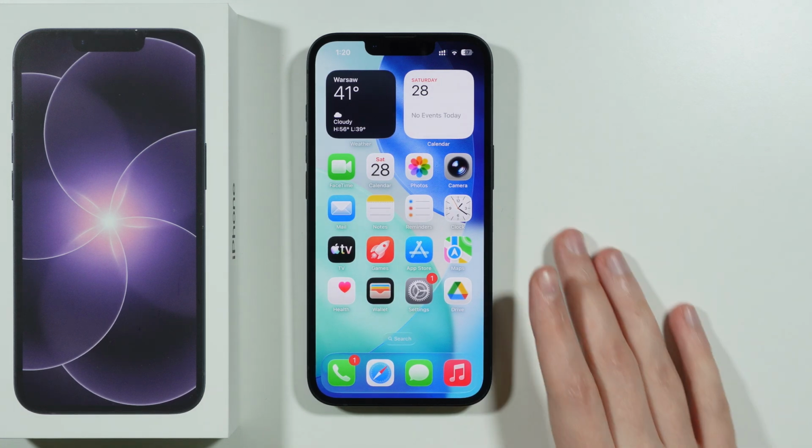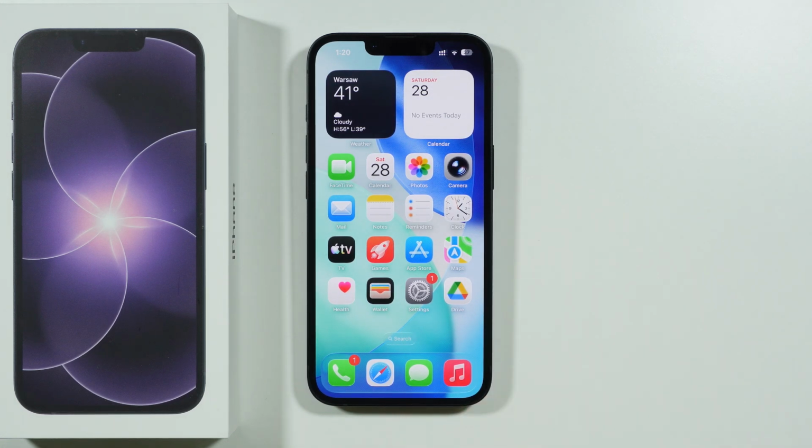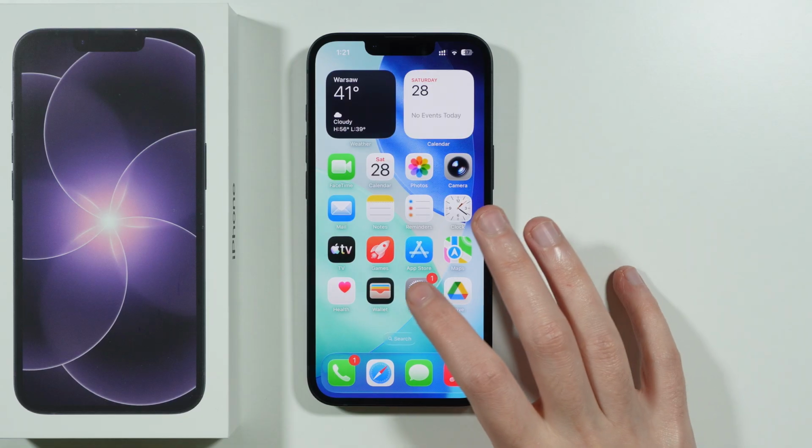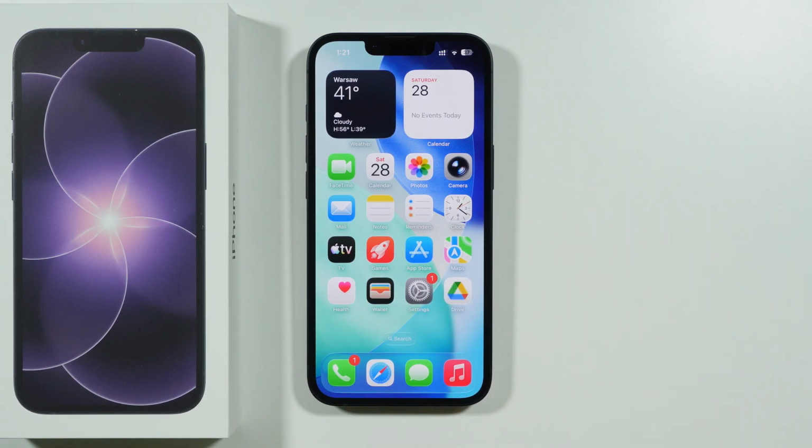If you have issues with the black screen during calls on iPhone 17e, let me show you what you can do to try to solve your issue. After every option or setting that I show you, ideally you want to check if your issue is solved, and if it's not solved, then of course you want to keep going with the video and keep trying other things.